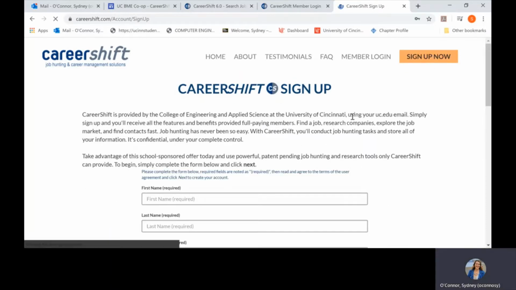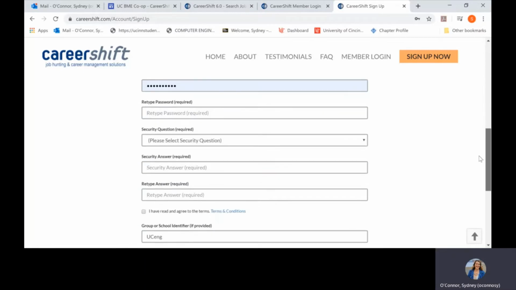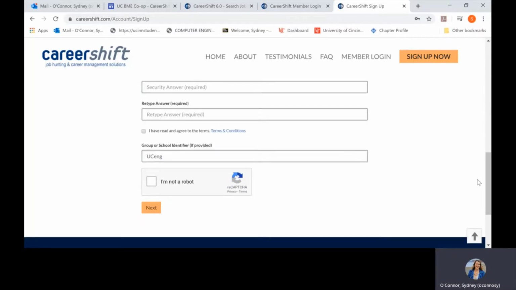And then you'll just sign up with your name, email address, make sure you're using your UC email, phone number, password, security questions, all the standard. But something that's really important is making sure that you have your school identifier here, capital UC, Eng, in order to make sure that you're going to get the paid version and not just the 7-day free trial. And UC does sponsor this, so again, make sure that you have that so you can get the full experience.